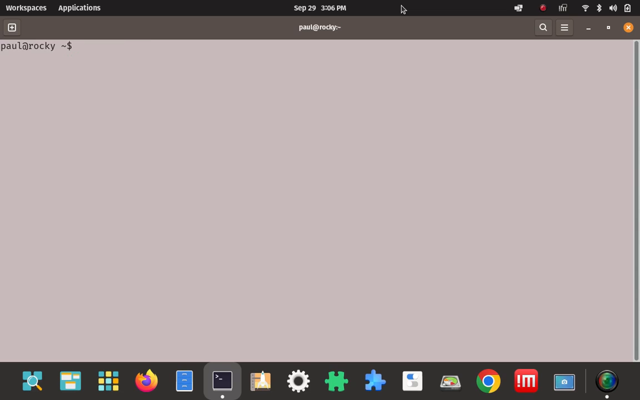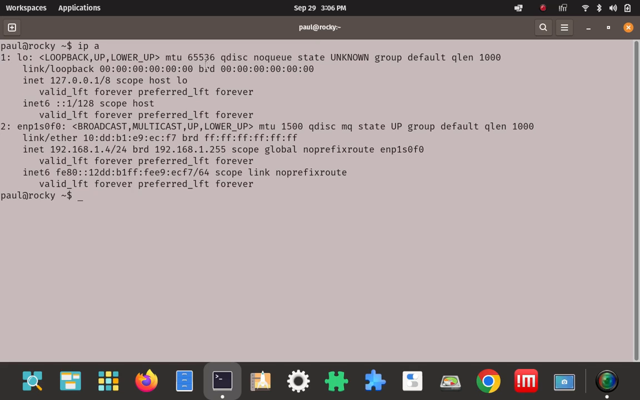Now that we're in, the first thing we're going to do is locate the name of the network interface that we're going to use. So we're going to use the ip a command, the ip command with an a switch. See, there's no wireless here, just the Ethernet connection. And you can see here we're going to use the 1.4.